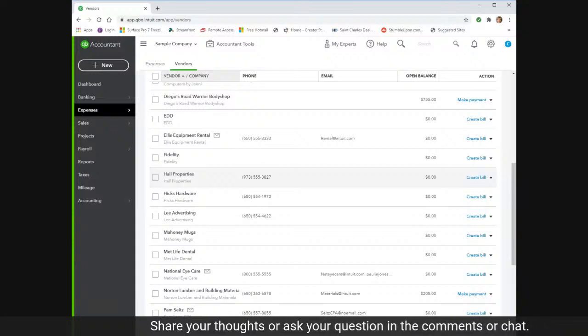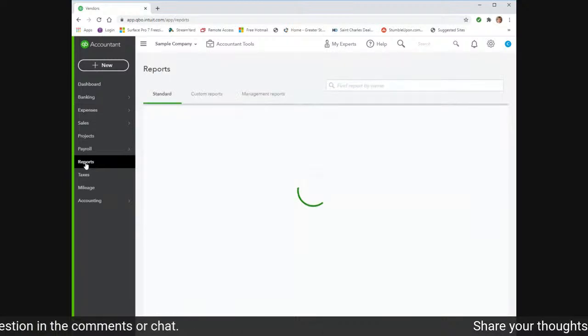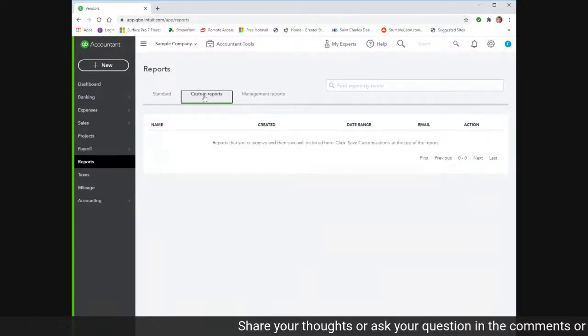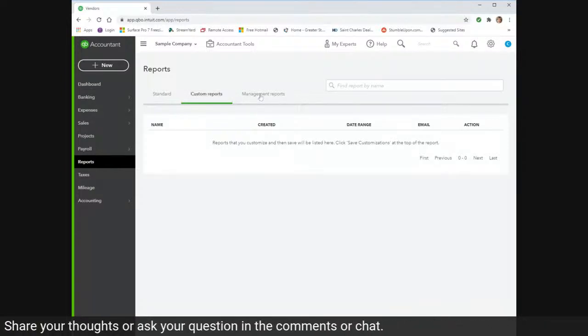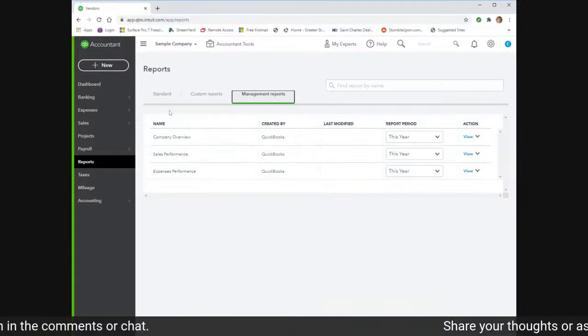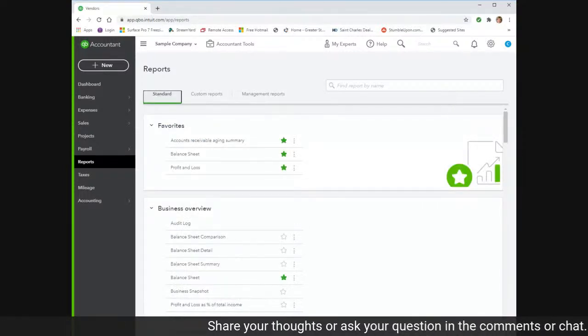So let's talk about some reports. Once you have some data in there, you're going to have some reports, which you can access from this tab here on the left. And there's standard reports. There's custom reports if you have some special report that you have customized for your business, and management reports, which are preset. But most of what you'll use is in this standard tab.